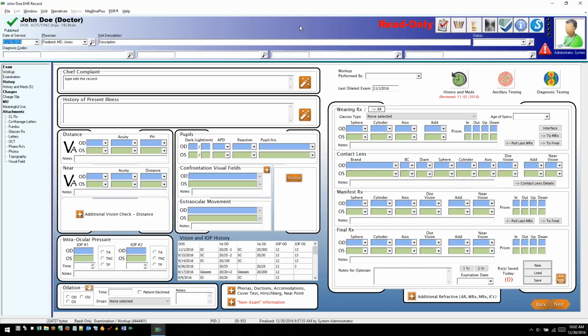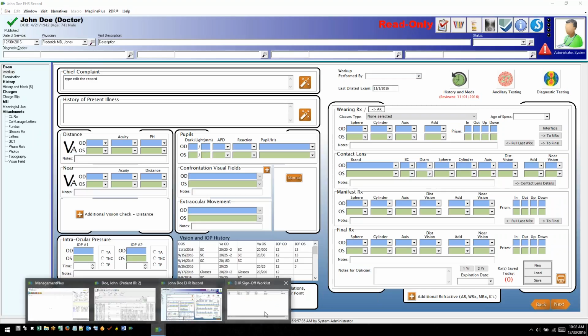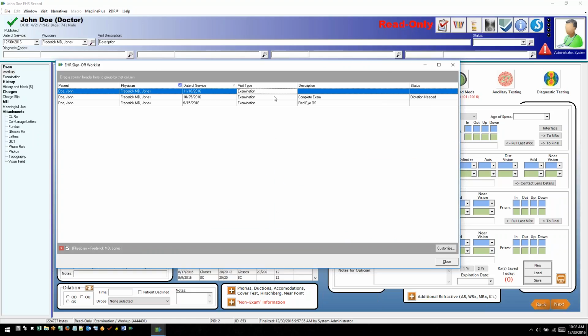exam. So what you could do is instead of signing off from here or finalizing the record from here, you could just leave all your records open. Once you're done with them, you could just close the record out and save it. And then at the end of the day, come to your sign-off work list, and you can kind of glance at them. Do I need to go in and look at this patient's record? Then review record. If I think it's good, then I might want to just right-click and click Finalize.